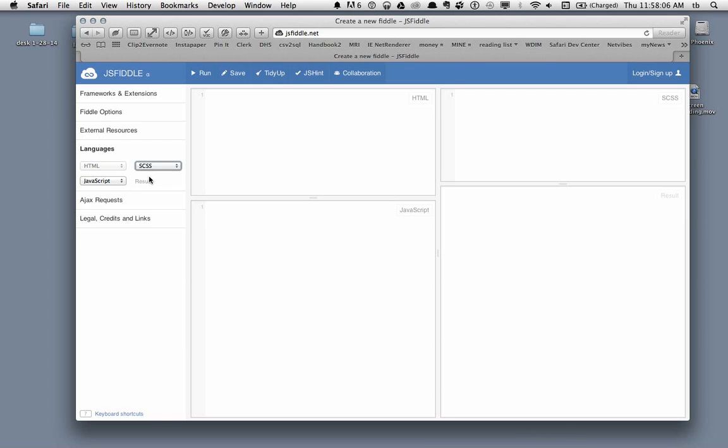I'm going to stick with SCSS, and you should see that little label up here shows me that what I type in this window is going to be SCSS and not regular CSS. Okay, good. With that all done, we can begin.